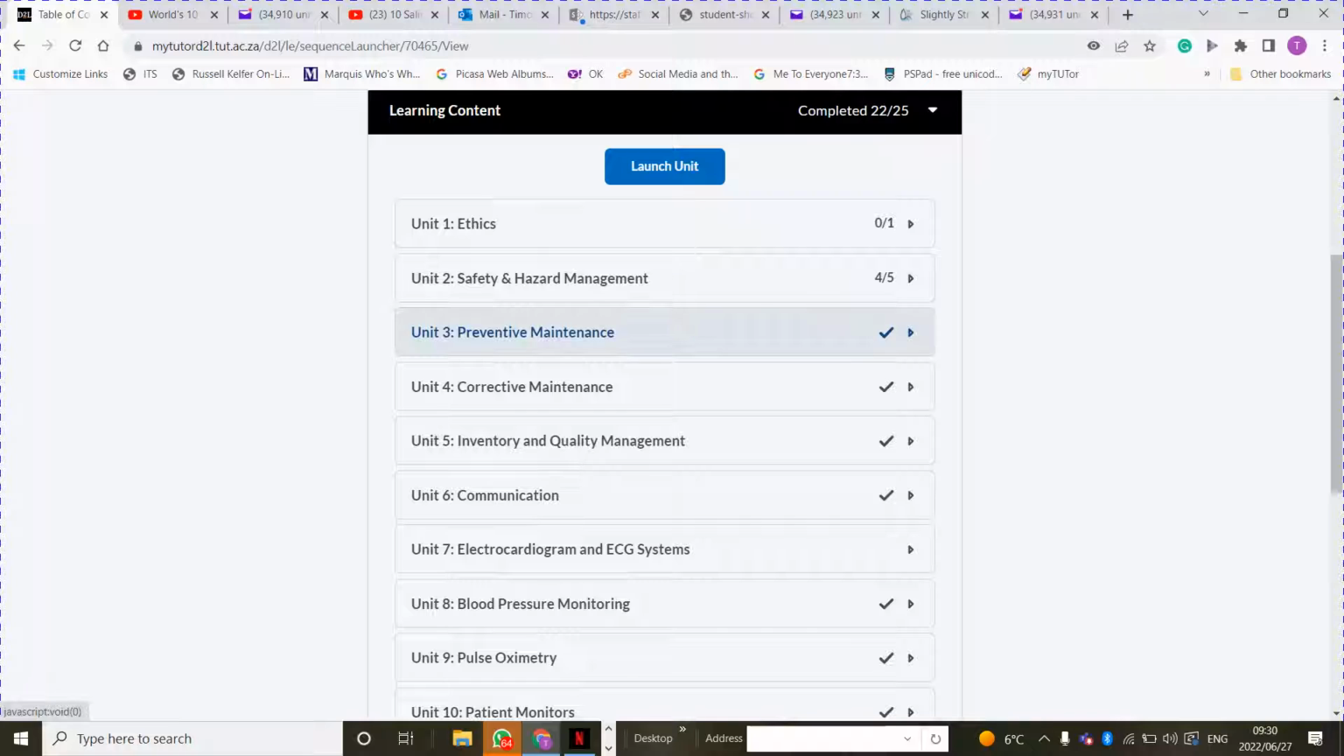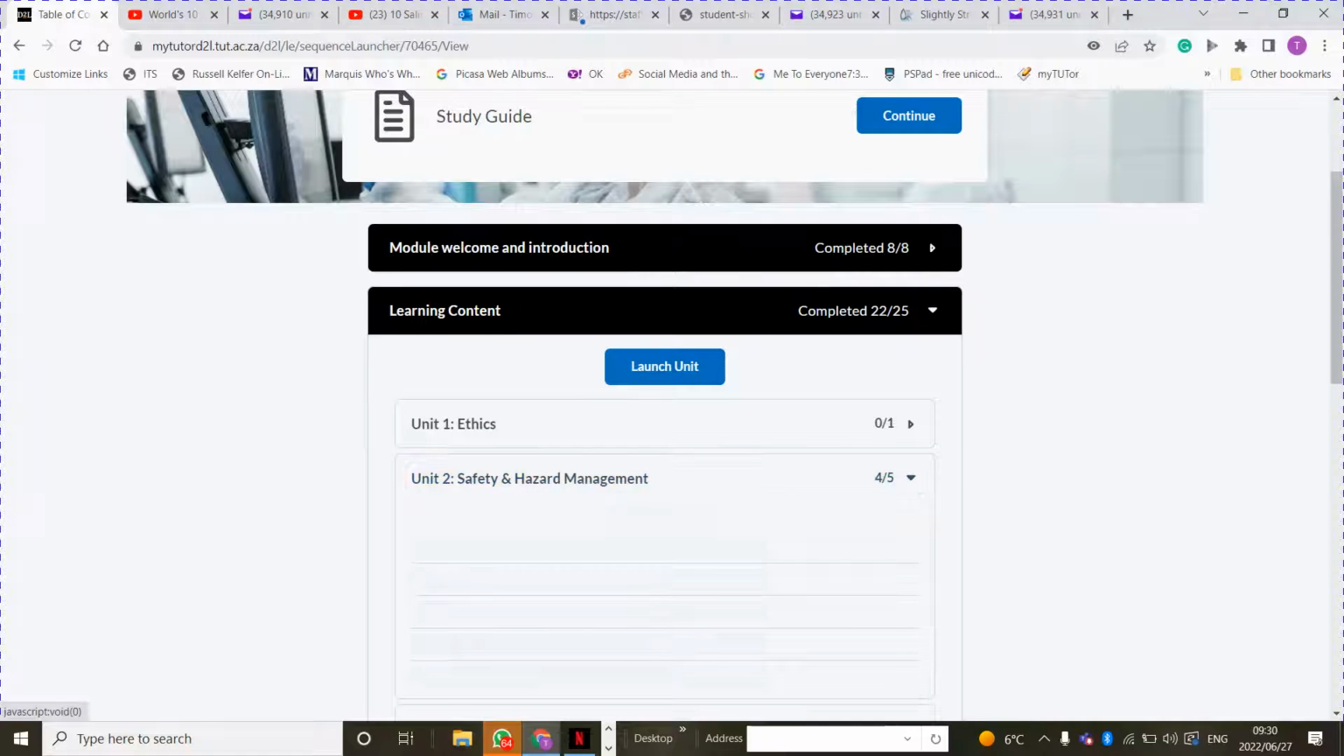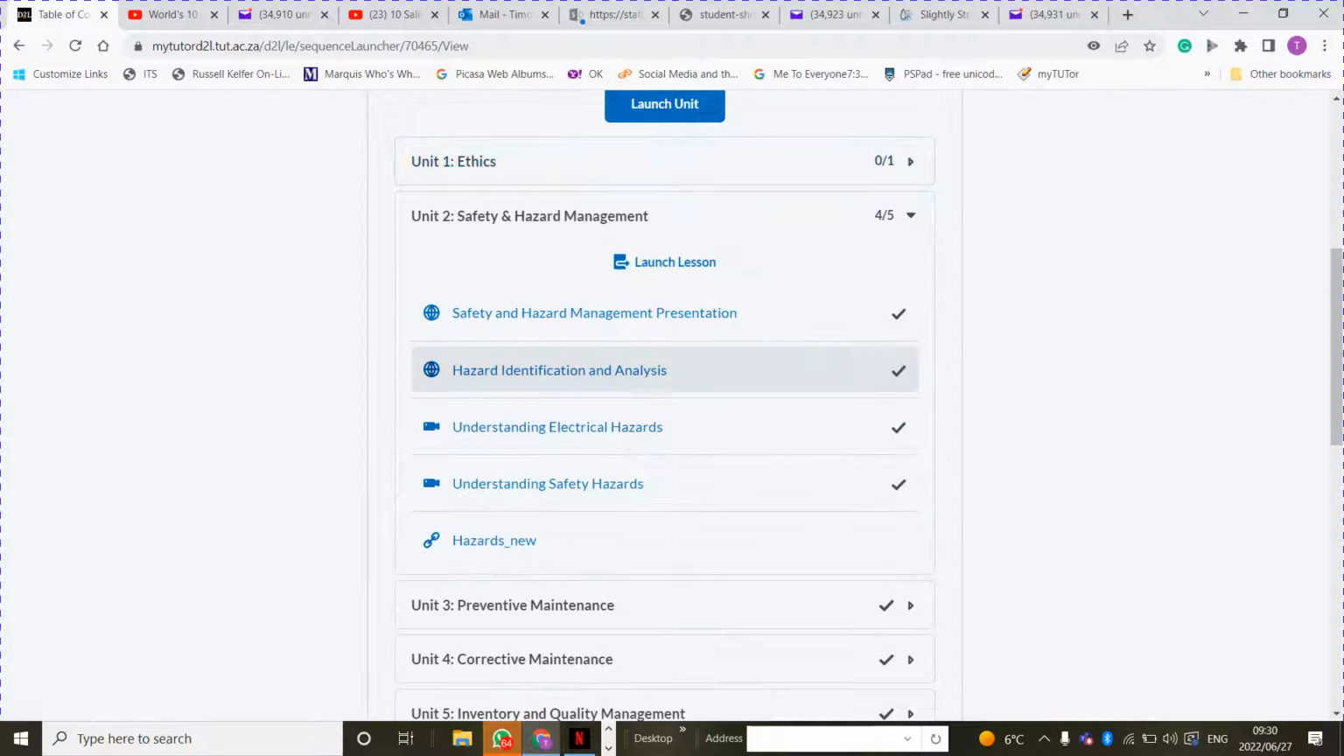Okay, and then the next day, we go to safety and hazard management. I think there are about the number of modules or topics under that. We have safety and hazard management presentation. So this is like a lecture in the PowerPoint format. And then we have hazard identification and analysis, but I will explain all of this when we get there. Then you have some videos on understanding electrical hazards.